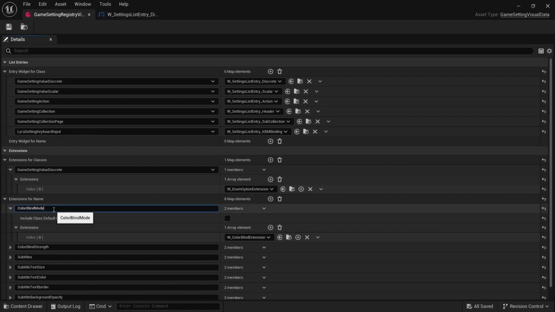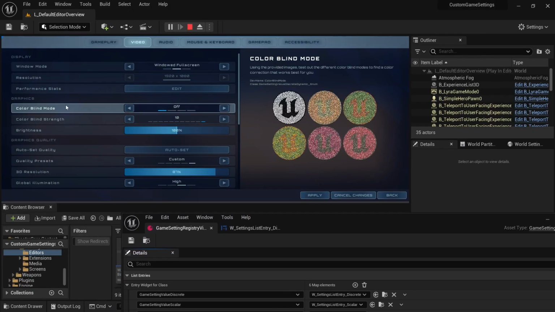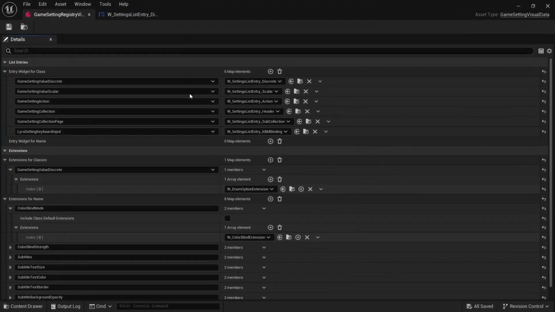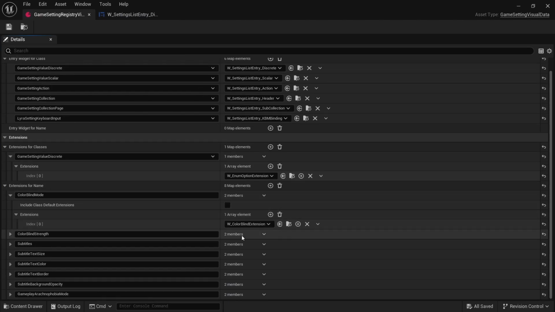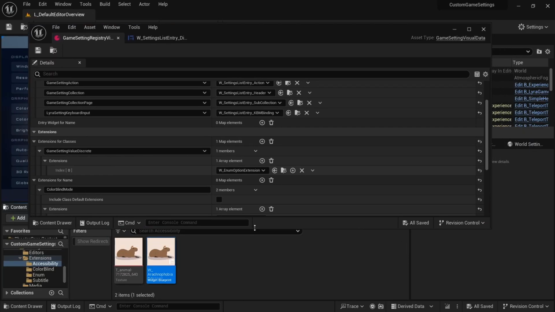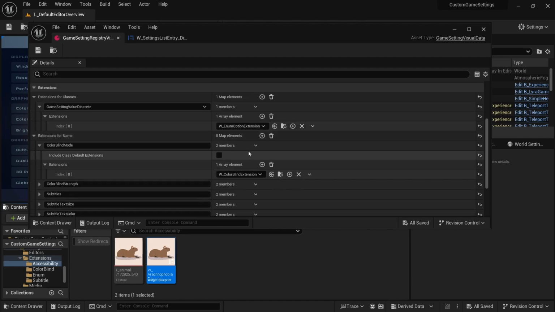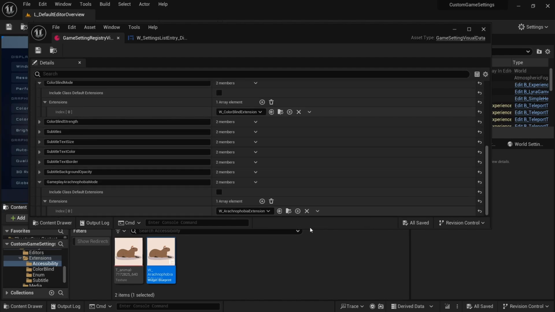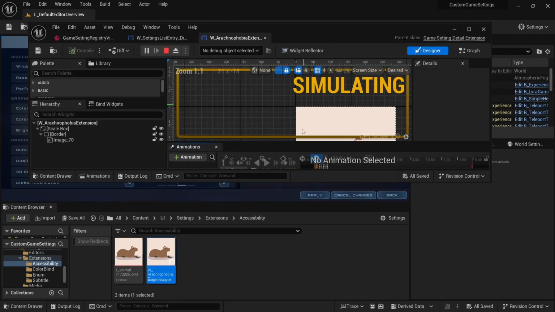So the colorblind mode, that's the name, that's actually the dev name of this here. So colorblind mode right here. This just says that by name, I want this widget in the panel. So I did the same thing for gameplay arachnophobia mode. And then I added a widget, which is the same widget as the one for the colorblind mode, but I just added this cute little capybara.